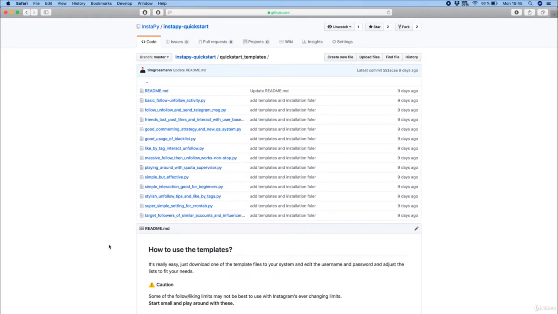One thing to note is this caution section. Some of those files contain limits that are way too high for a user to start with, so you might get banned for 24 hours. That's why you probably want to start with something like simple but effective.py here.